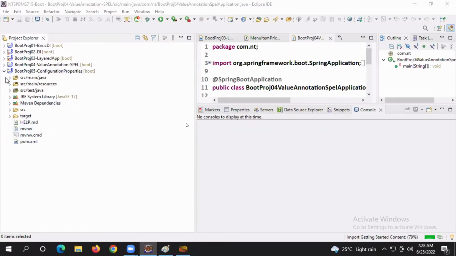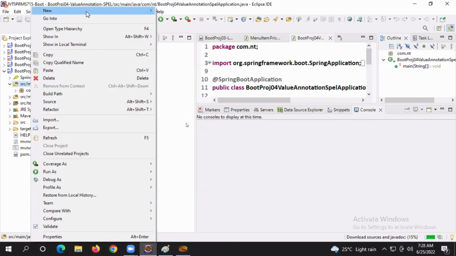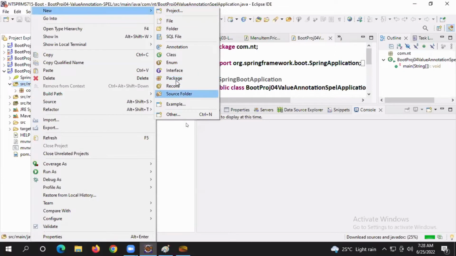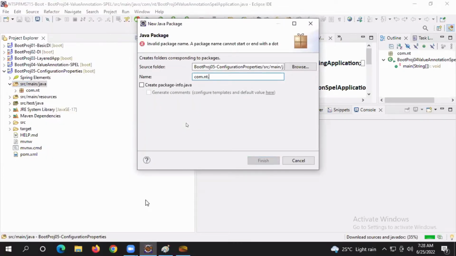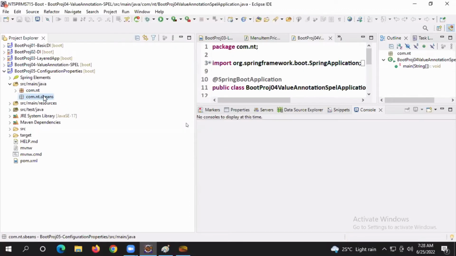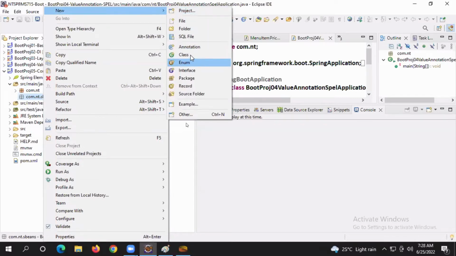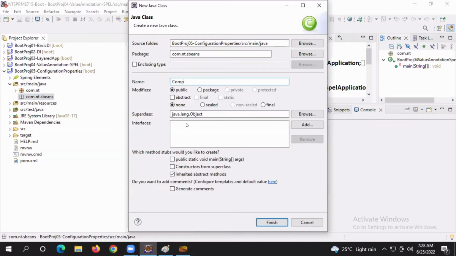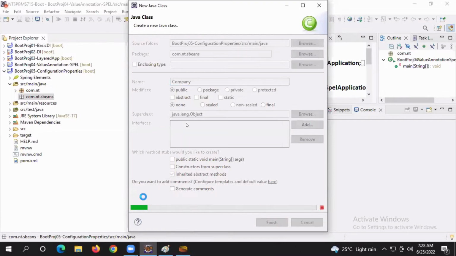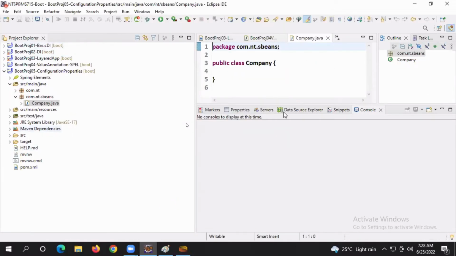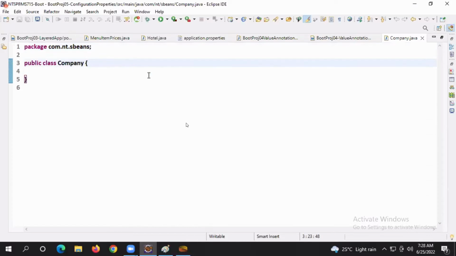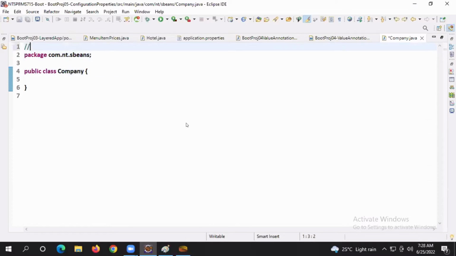Done, boss. Let's take the package. New package com.nt.sbeans. Spring beans are nothing else. com.nt.sbeans class, guys, Company. I am directly giving the example for configuration properties only. Yeah, let's add properties here. What is this? Company.java.